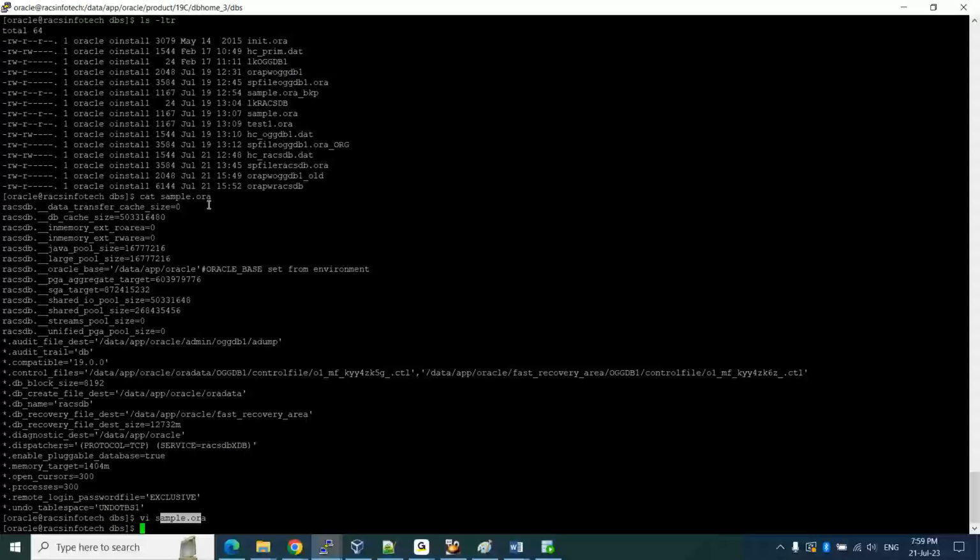When you are using a P file, a P file is nothing but init.ora, init your SID .ora. Generally, the naming convention will be that way. Another file is the SP file, the server parameter file. As part of the parameters, we have discussed the parameter file and the SP file. The SP file we cannot read. It is not in text format, it's in binary format.